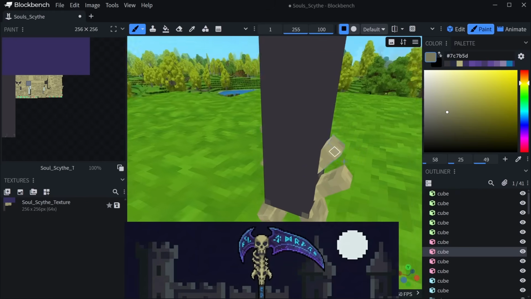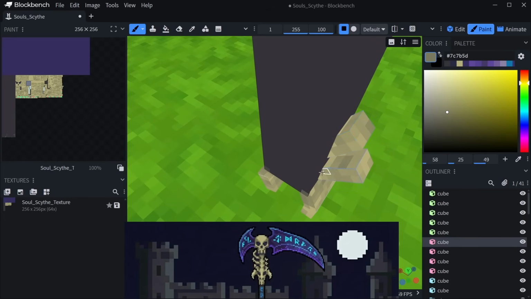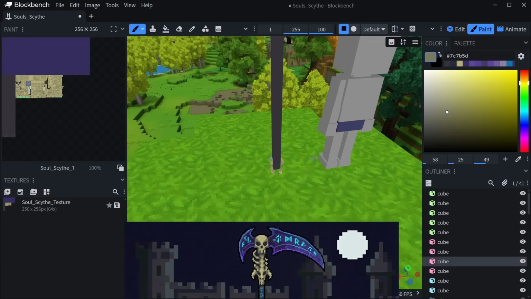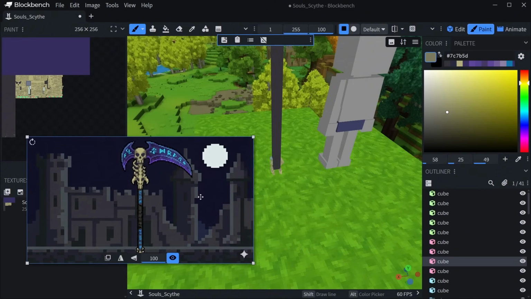Yep, this should be fine. Oh, we forgot a spot here. Did we forget them on this side as well? Yep, this one right over here. Cool. Now let's focus on the handle.